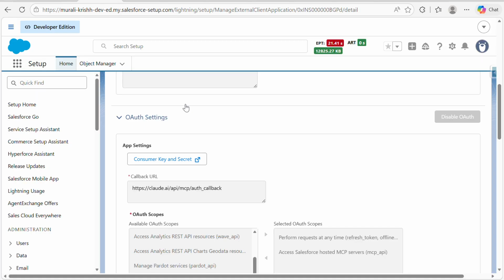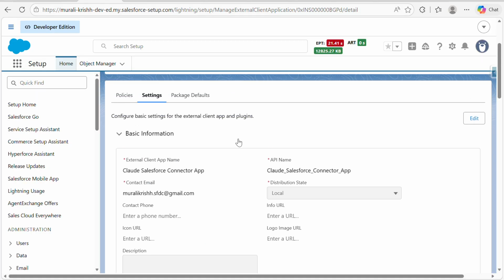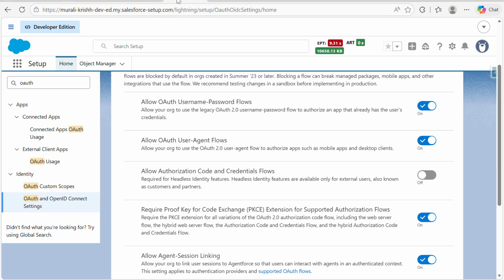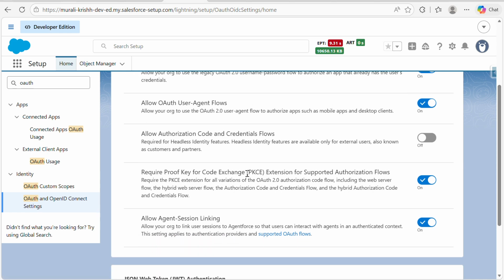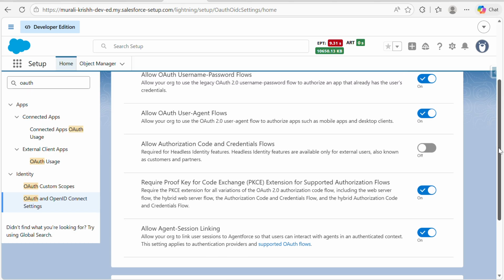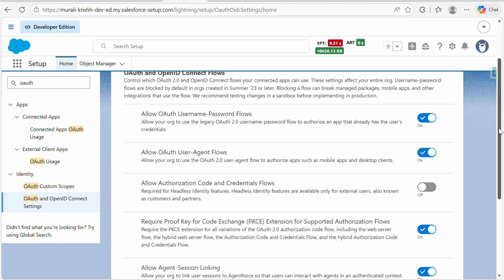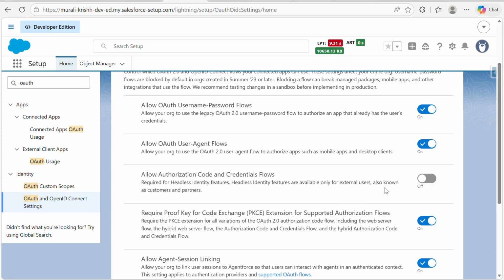Apart from the creation of the external client app, we need to enable one more setting, that is OAuth and OpenID Connect settings. Here we have to enable the PKCE authorization flow setting. If we don't enable this, we'll get an error, like we'll not be able to perform requests from the Claude account. So this is a mandatory step.